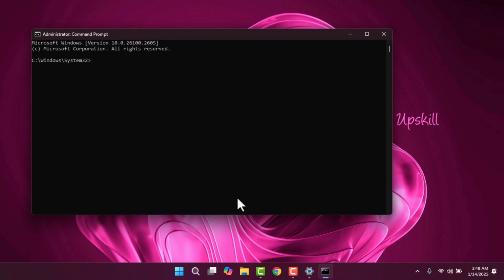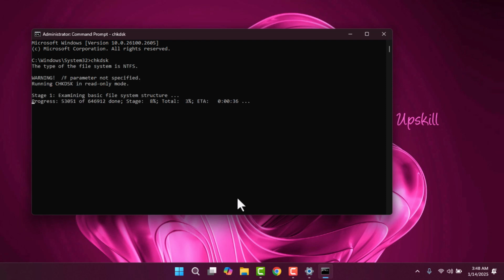In the Command Prompt window, type Chkdsk and hit Enter. This command will check your disk for any errors or corruption. Depending on your system and the size of the drive, this process may take some time, so be patient.